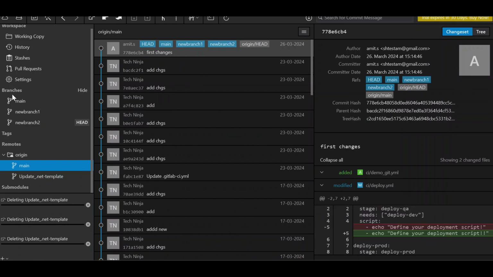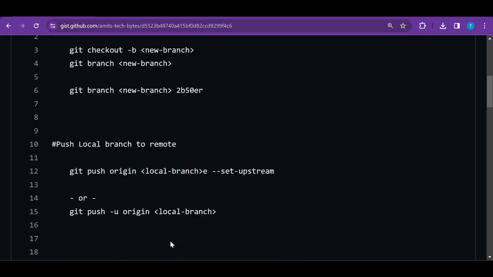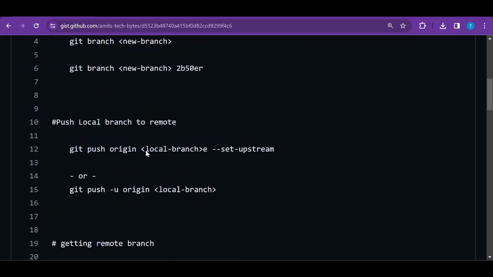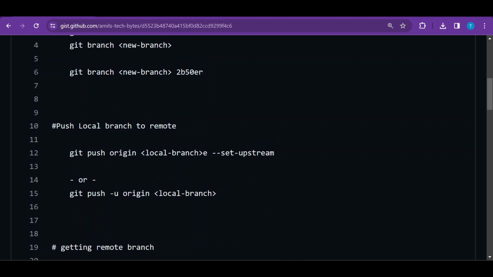How can we push from our local to the remote branch? Let's go back to our gist, and there are two commands to push our local branches to the remote. git push origin and then the branch name with --set-upstream. Or the other command is git push -u origin and the local branch. Let's see this command.